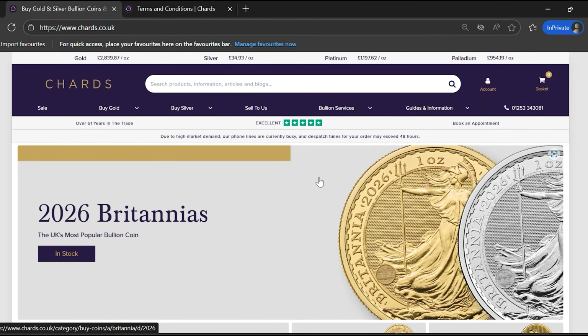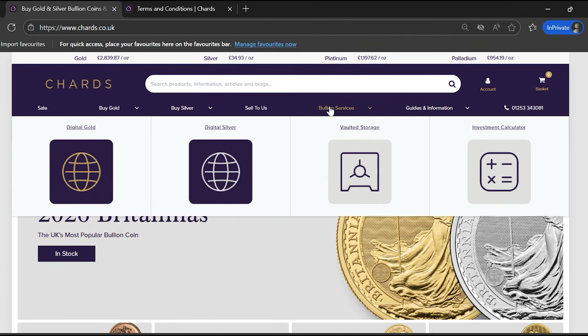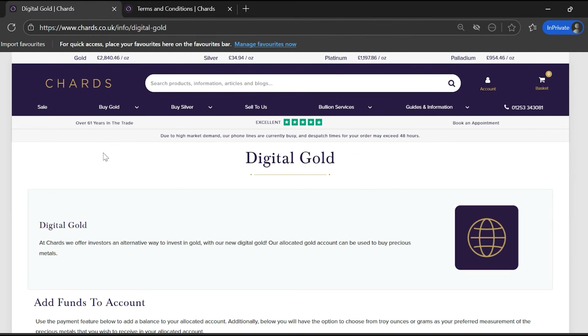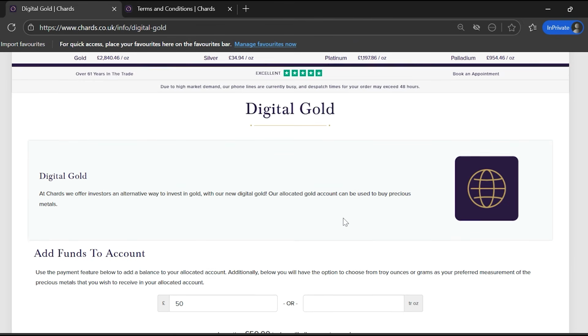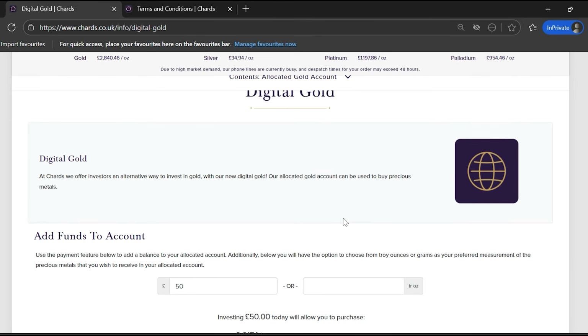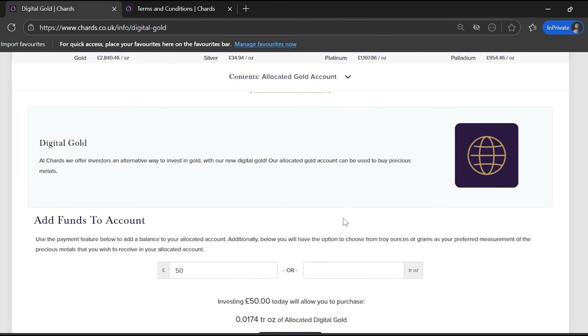Now, the next section is View and Manage Vaulted Storage. So over here where it says Bullion Services, we have digital gold, digital silver, vaulted storage, and our investment calculator. Today, for this example, we're going to buy some digital gold. Now, at Chards, we offer investors an alternative way to invest in gold with our new digital gold. Our allocated gold account can be used to buy precious metals.